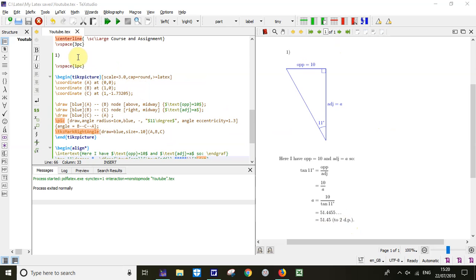So I start with the question number, after my standard intro obviously. Then I put a V space in. And moving on to the start of this tikzpicture, which is the environment that I use to create this triangle. So the triangle runs from here to here.